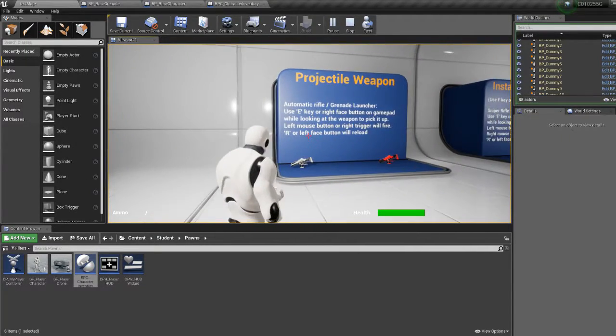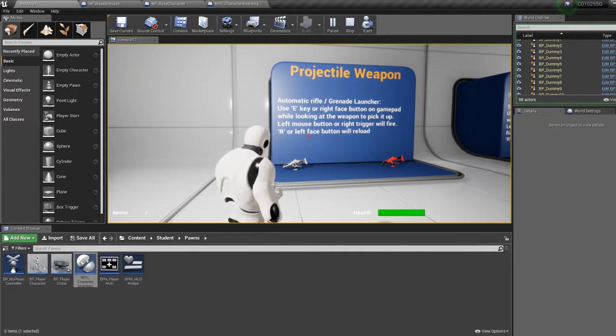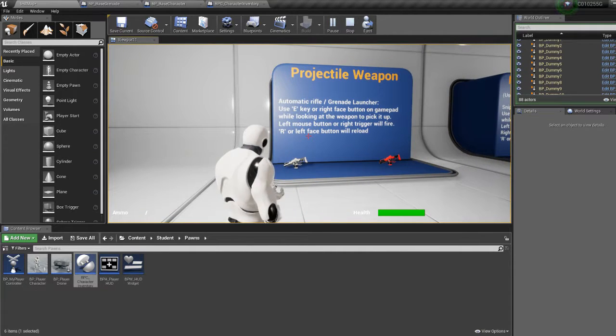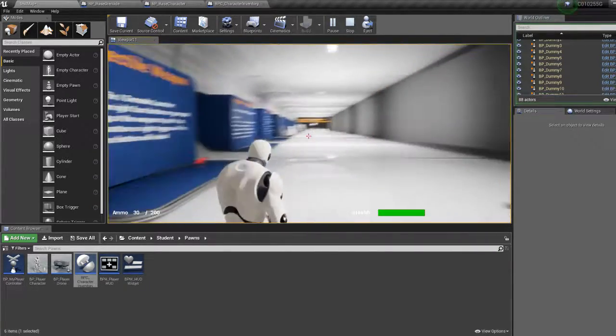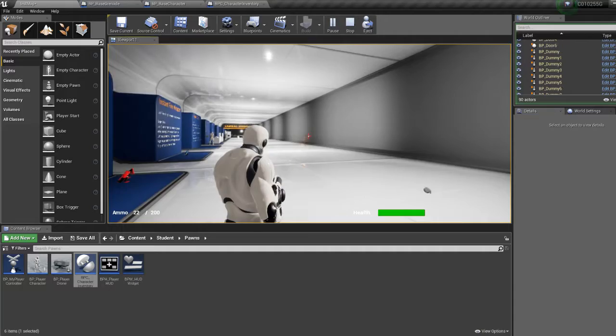The projectile weapons, the way they work is they'll perform a trace based on the camera location, and if they hit an impact point, then that will be set as the transform for the projectile. But if they don't, then they'll just use the end point of the trace as the transform for the projectile. This is to ensure that the projectiles are accurate.